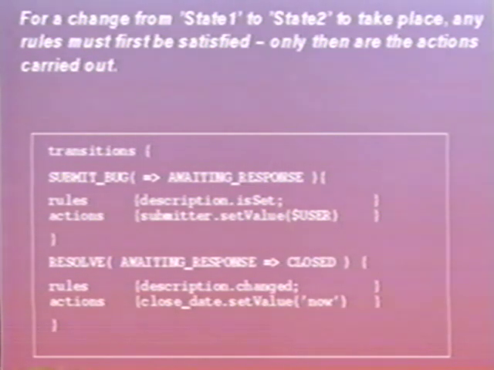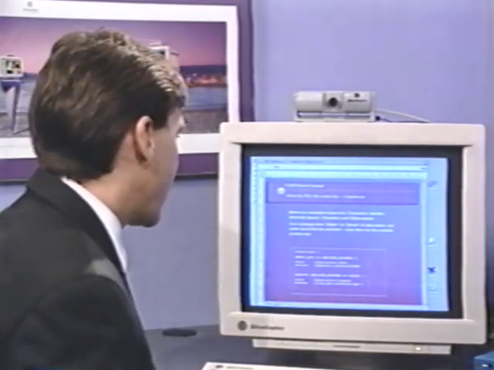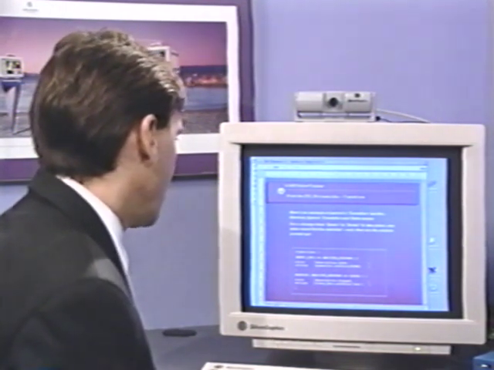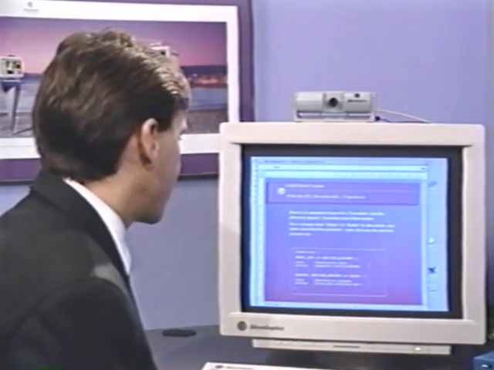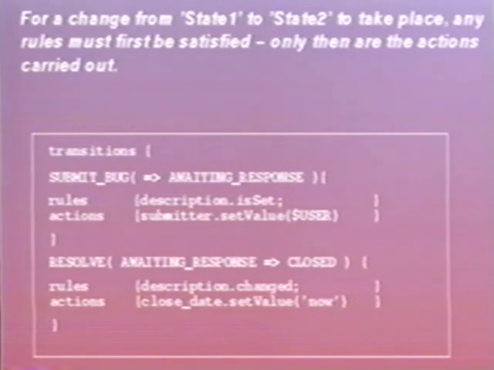Associated with each transition are rules and actions. Rules have to be carried out before a transition can happen. So for submitting a bug, the rule is that the description is set. So the user has to at least put in a description of the bug before he can transition that data to awaiting response. Once the transition is completed, actions are carried out, and here we're saying that we're going to set the value of the submitter to the environment variable $user. In other words, the person who's logged in and using the system. When we resolve the bug, we have to change the description, and the system will then enter the close date to be the current value of the date.